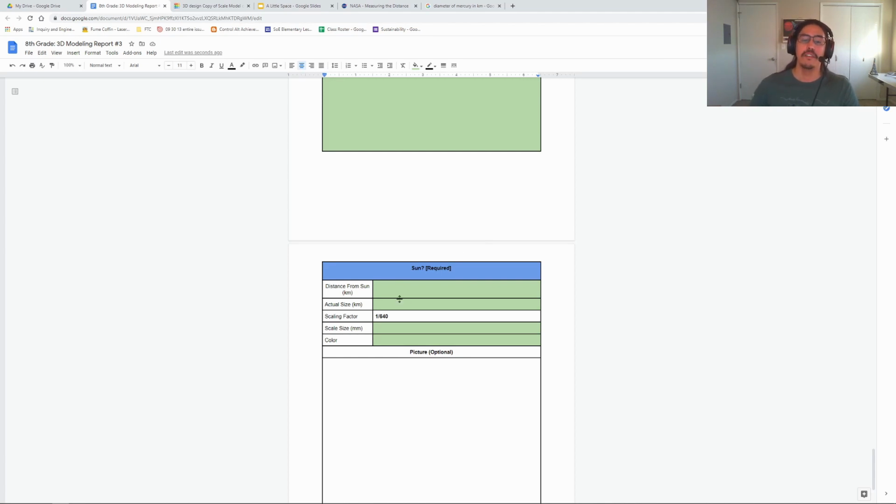Lastly, we also have the Sun. Now, obviously, the distance from the Sun is 0, but I also want you to look up its actual size and figure out what scale it would be in Tinkercad, and also what color it is. Taking the screenshot of it is optional, because the Sun is actually, just a little spoiler here, so large that it's difficult to make it in Tinkercad. So that's why it's optional.